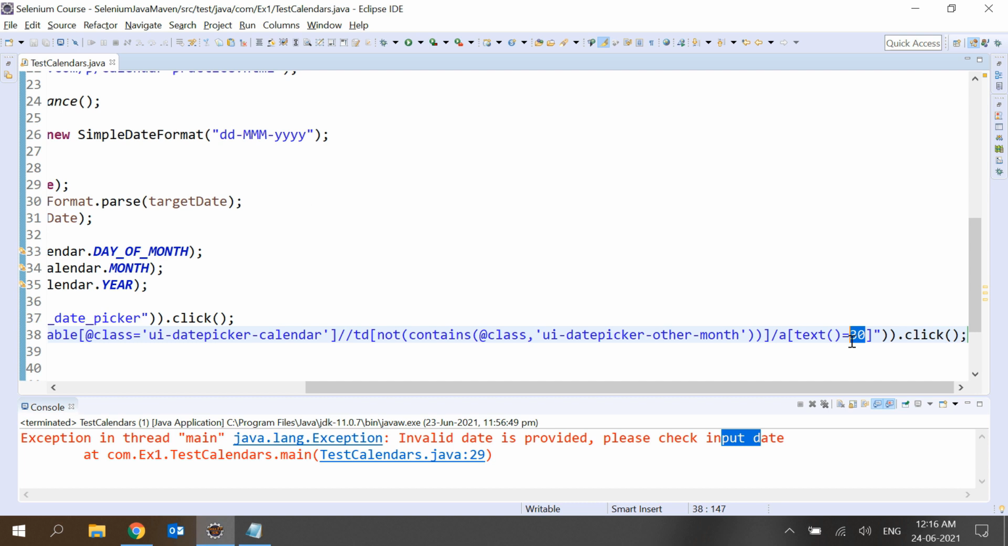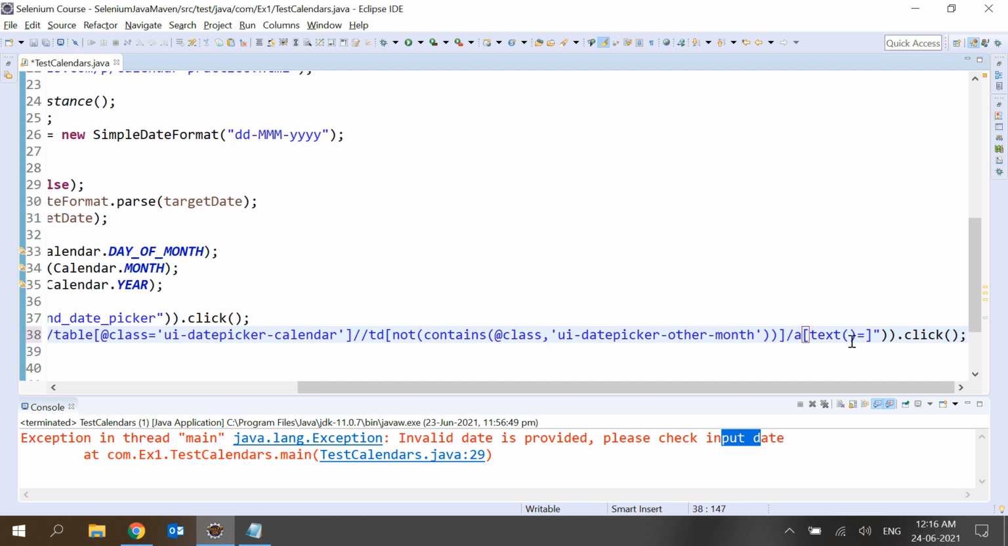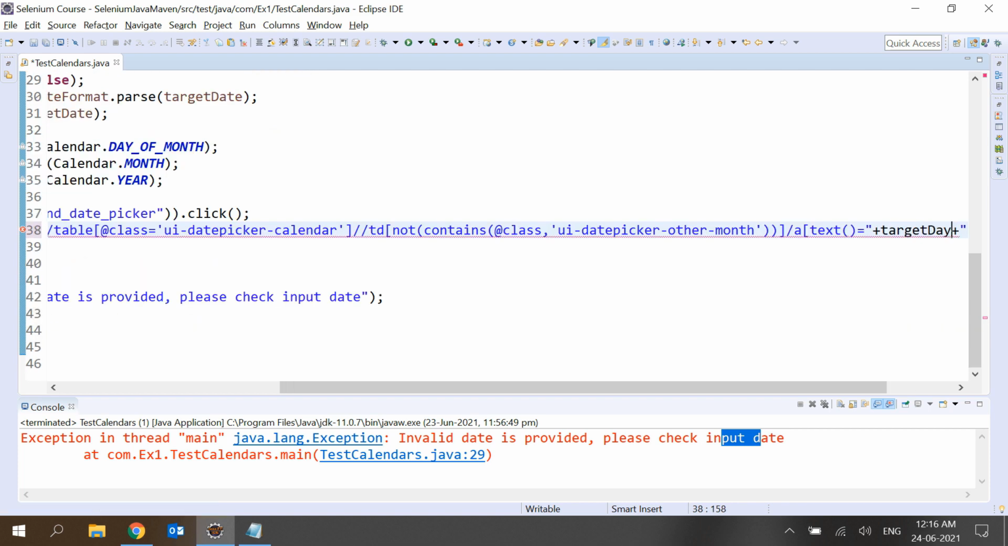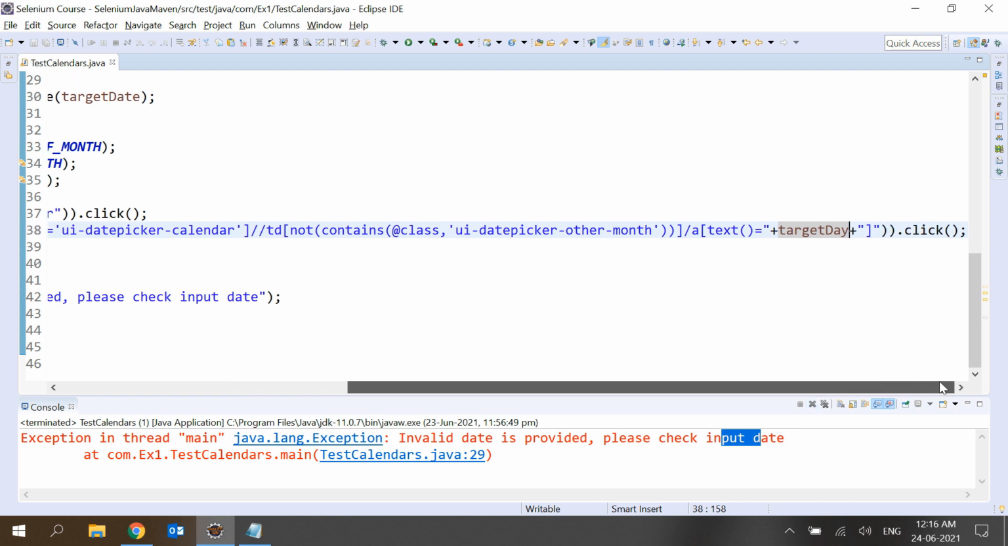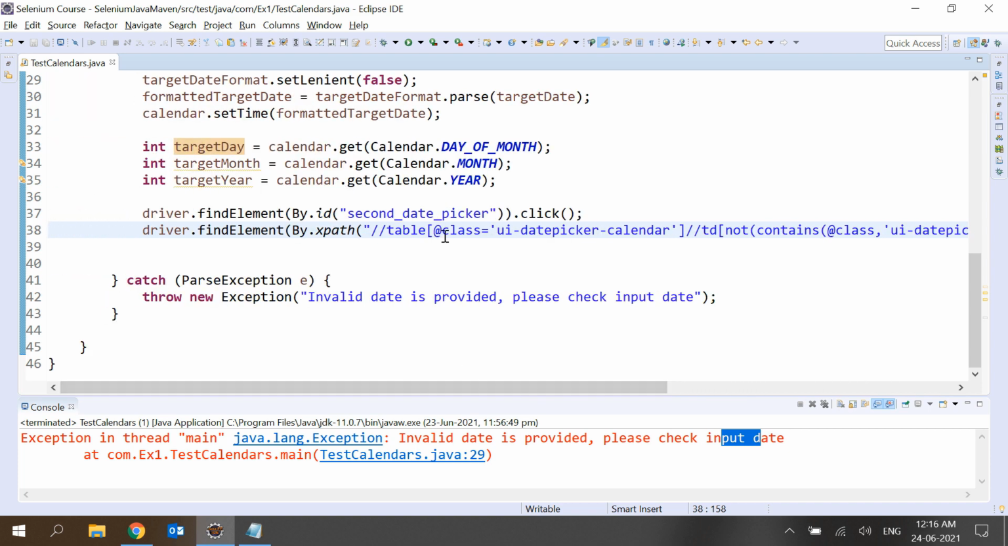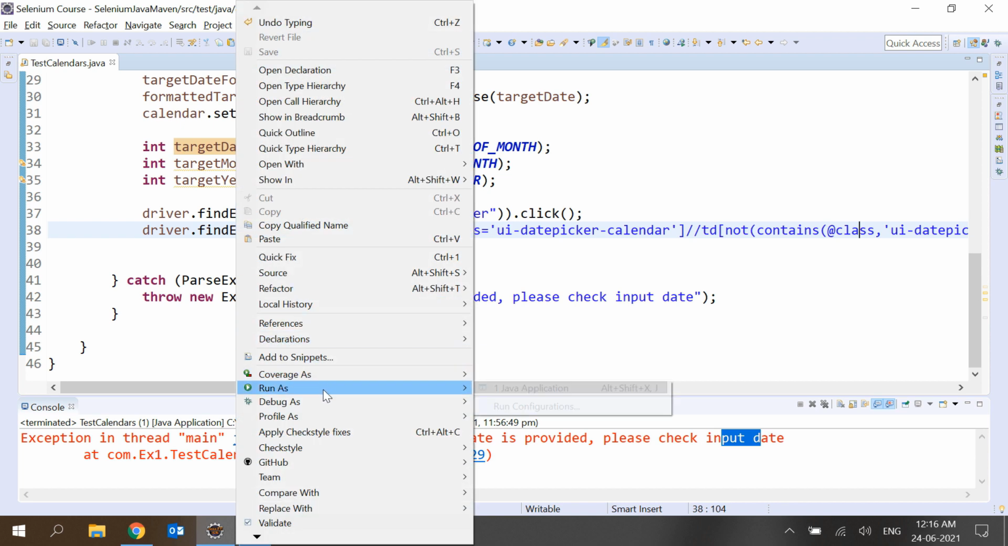So how do I do that? It's very easy. Just remove this one, put double quotes twice and then put the plus symbols. In the middle of those plus symbols, you need to provide the variable name. It is very easy. It's just a concatenation, guys. Now the XPath has also become a dynamic one, right? So let me run this program and let's see whether it will select the date or not.